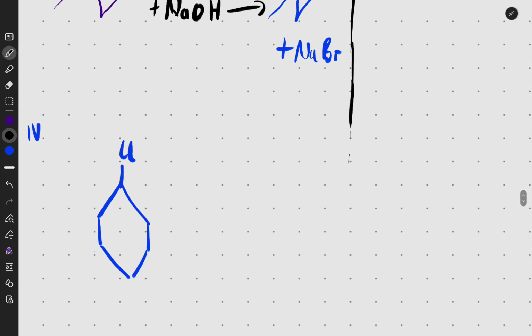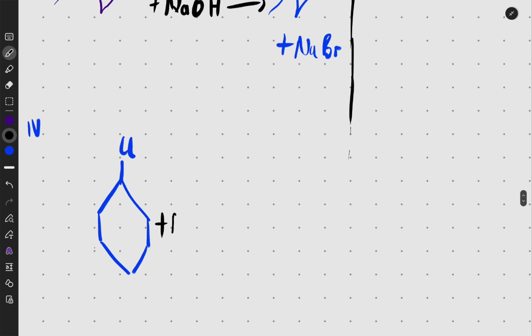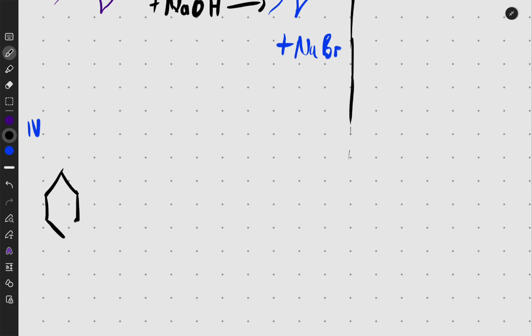Remember that. How do I do that? I'm going to have to add the same guy, NaOH. Why? I want to remove group 7 and put an OH. But now this is going to happen in 2 steps, so let me make sure I do everything right.